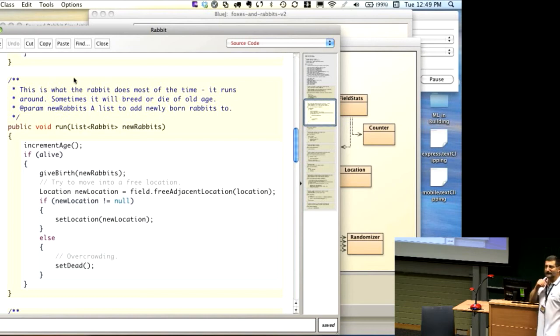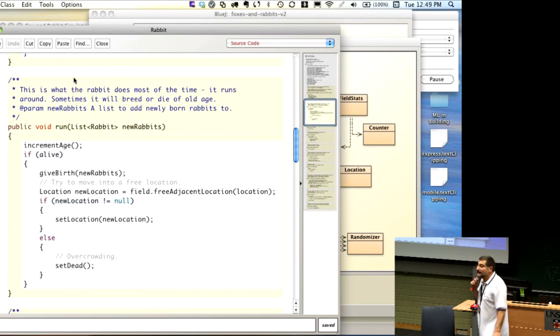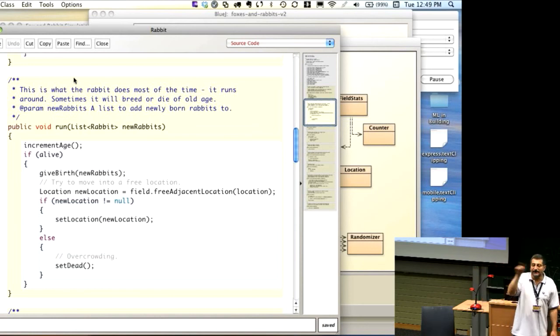So if it's still alive, what do we do? All right, so if new rabbits is a list of rabbits, then give birth is going to populate that list with some new rabbits. Then what?